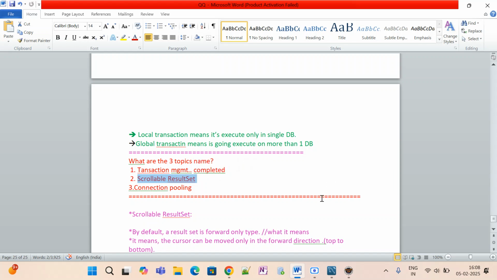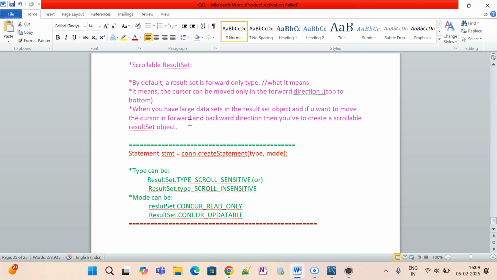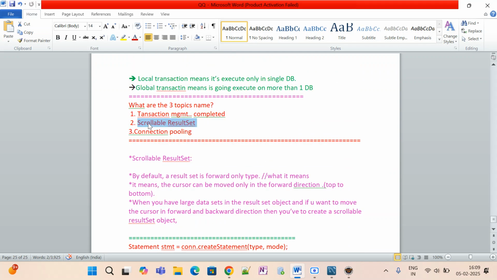When you have large data sets in the result set object, and you want to move the cursor in the forward and backward direction, then you have to create this scrollable result set object. For that purpose you have to use it. With the scrollable result set, we can move in the forward direction and in the backward direction, or even move the cursor to a specific row. By using the scrollable result set, it is possible.